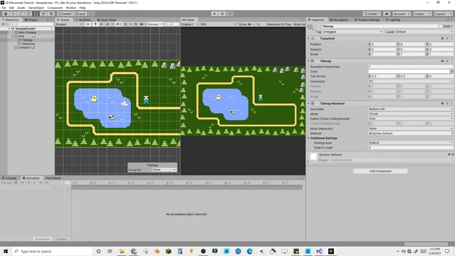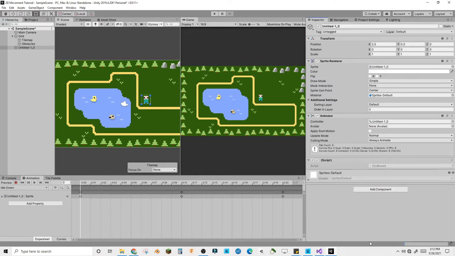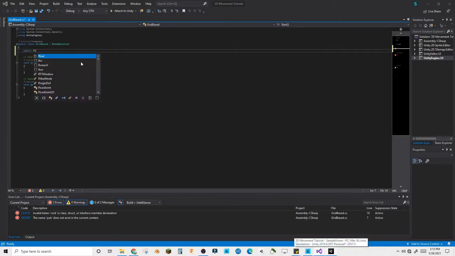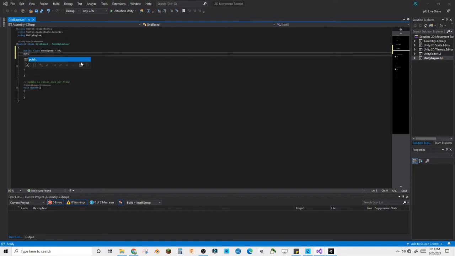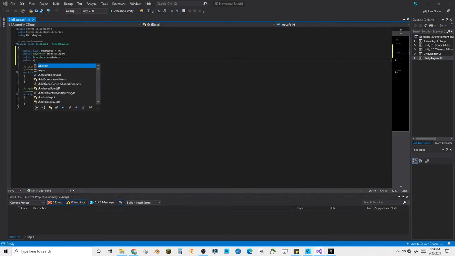So let's go onto our character, add a script, and let's call it grid based. Create and add, and wait for Visual Studio to open up. Before start, let's add public float move speed and set that equal to 5f. Let's make public layer mask obstacle layers. Make a public transform move point and public animator anim.